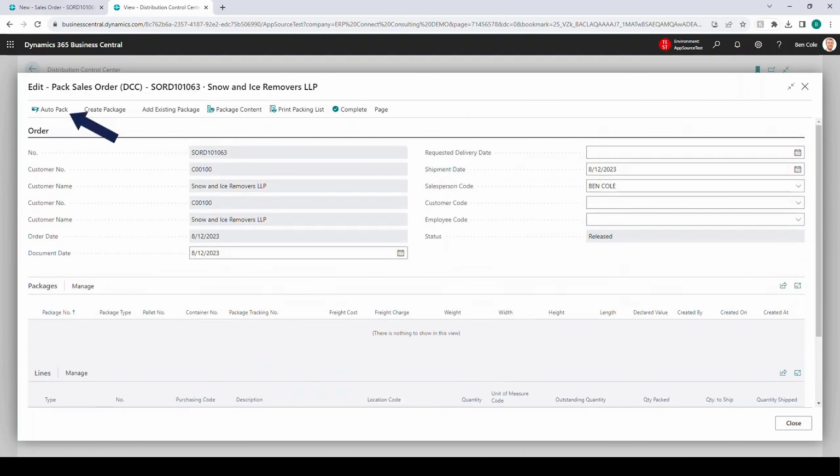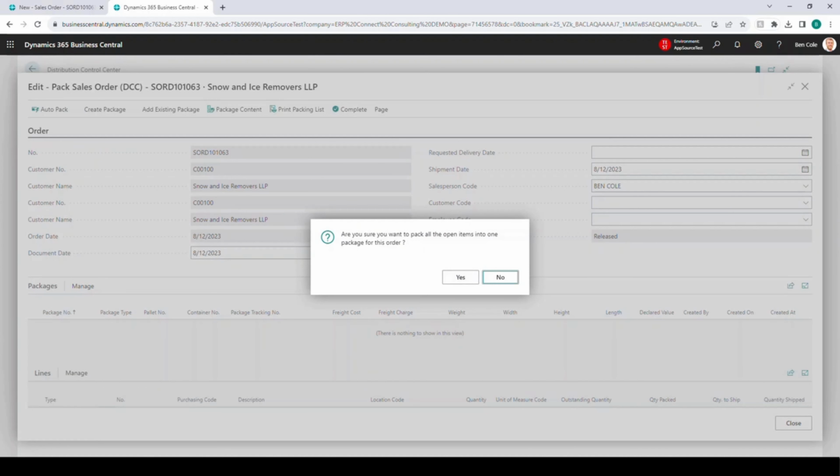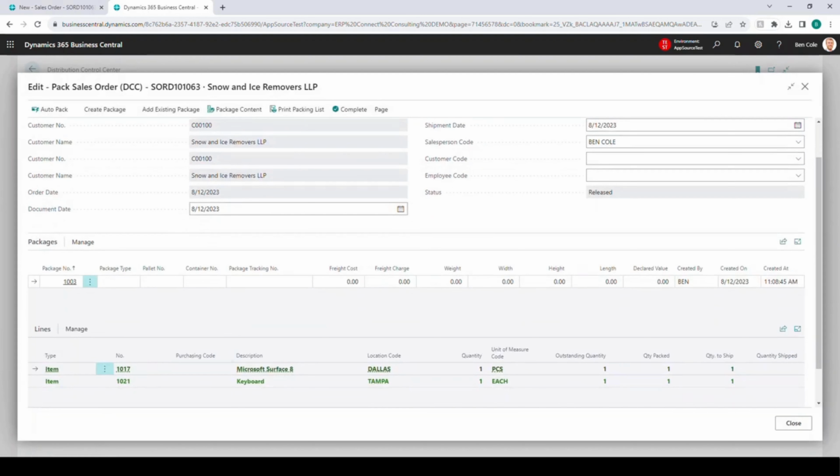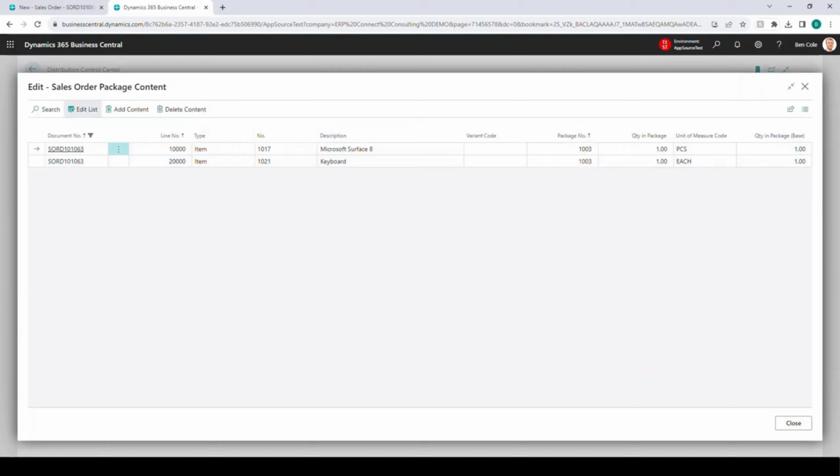So I could come up here and just say auto pack. Are you sure you want to do it? Yes. And what this is going to do is create one package for us, and it shows down here both of our lines. Now if I wanted to see the package content, I could click up here. I can see that we've got lines 10,000, 20,000, both of these items. They're both packed up in package number 1003.